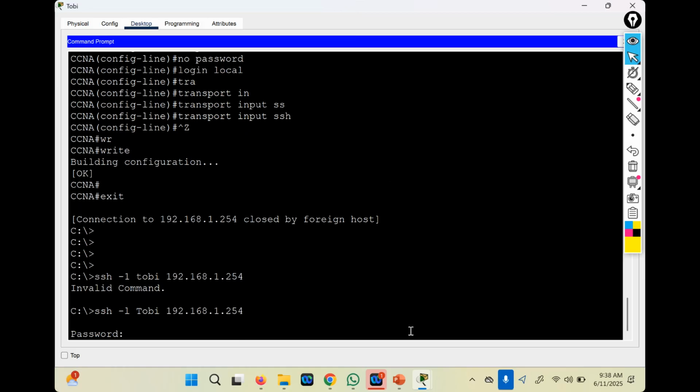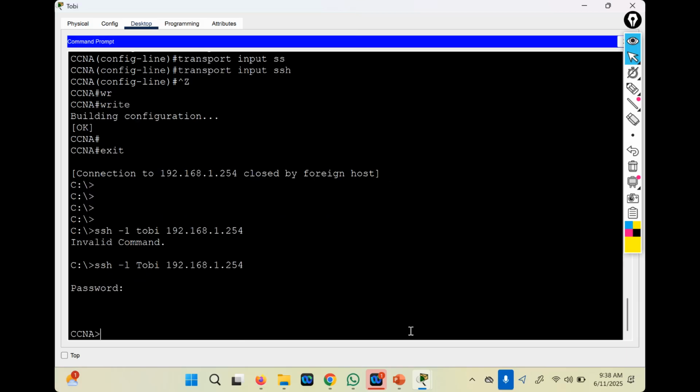It's L, not 1. So look at what I did now. SSH -L Toby. That means that's the username I'm coming with. I want to access this IP address. This is my username. Then the next thing the switch is going to ask is, can I have your password? You remember Toby's password is UK. I'll put UK, hit enter, and guess what? Toby is in the switch.